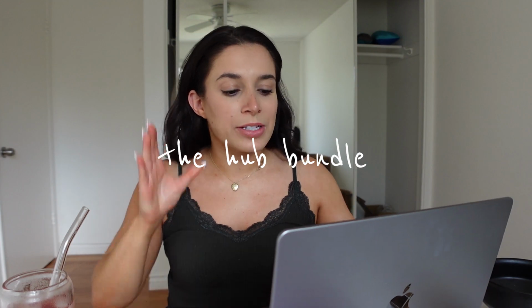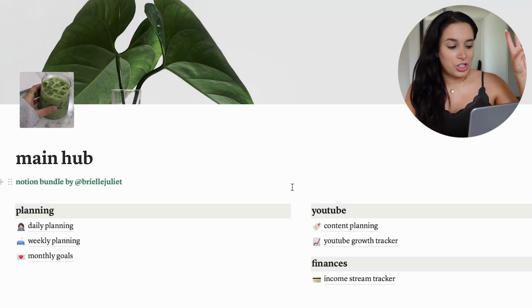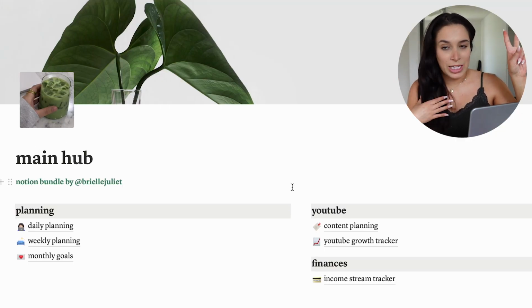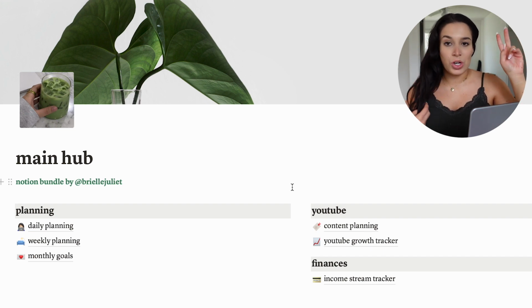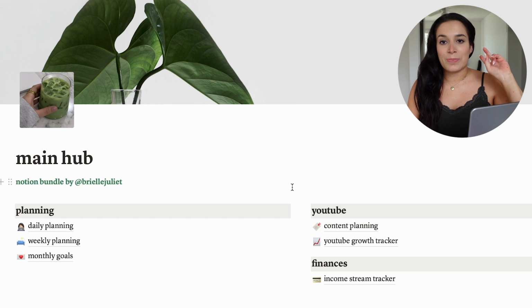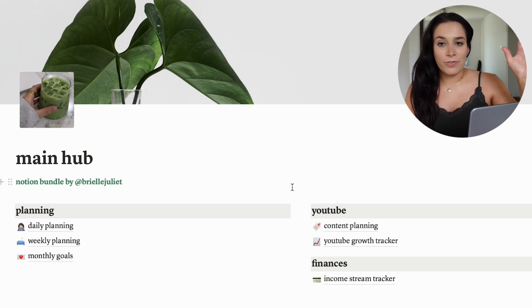So let's go ahead and just take a look at the hub bundle first. So this includes 3 planning pages, my daily planning page, weekly planning page, and monthly goals page, 2 YouTube or content pages, so my content planning page, as well as my YouTube growth tracker, and then 1 finance page, which is my income stream tracker. So let's go ahead and take a look at what each of these looks like.